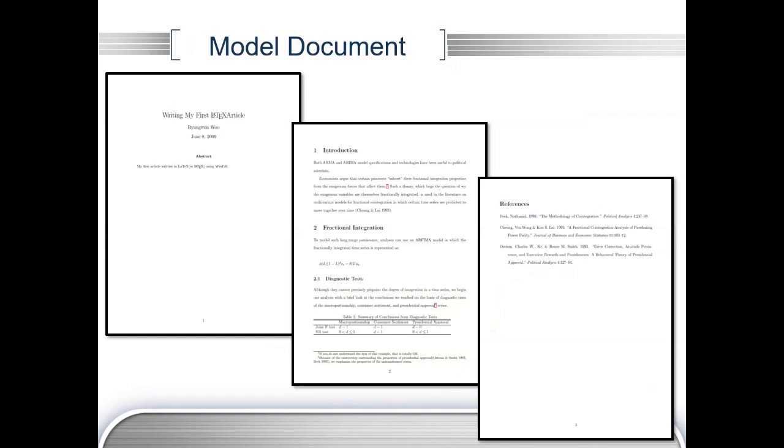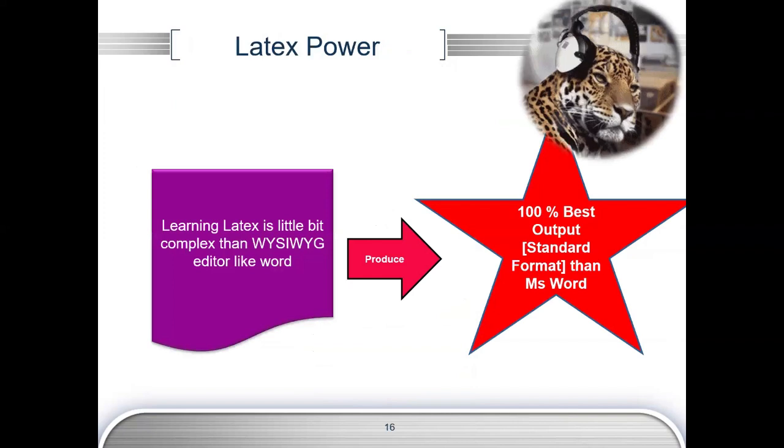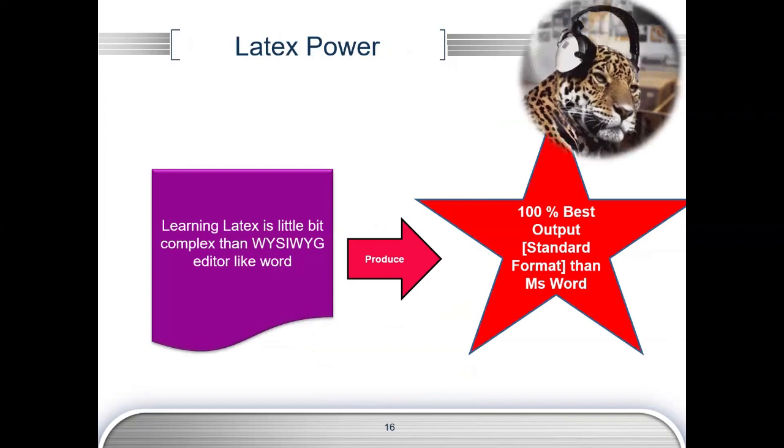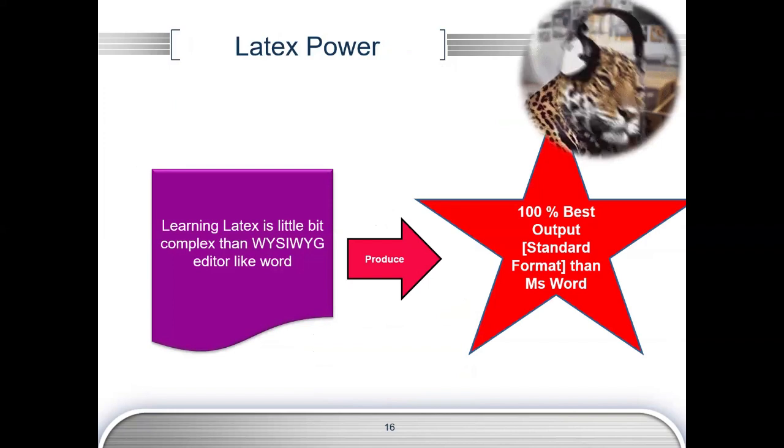So this is an excellent fancy layout created by LaTeX. Learning LaTeX is a little bit complex because it's programming, unlike a WYSIWYG editor, what you see is what you get. But LaTeX can produce 100% standard quality, better than a Word document or other WYSIWYG editors.